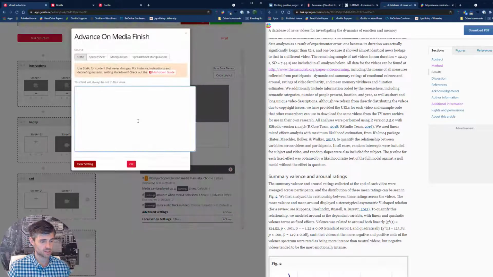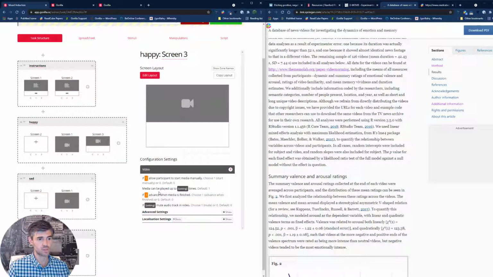The only other thing to change was set this to a 1. So the 1s and 0s are like switches. 1 means on, 0 means off. And by setting this to 1, what I've said is that when this movie finishes, I want to automatically move on to the next movie and the next trial.